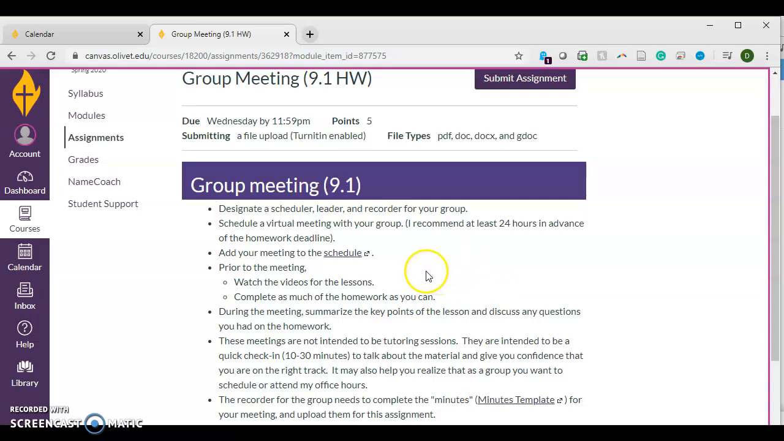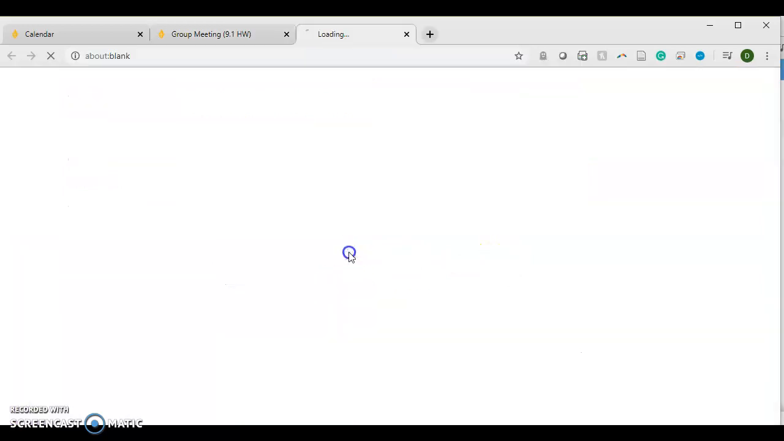Then I'm recommending you schedule a virtual meeting with your group, that you do this at least 24 hours in advance of the homework deadline. This could be a conference call, FaceTime. You could use Canvas conferences or any tool that you want to use. Once you agree on a time to meet, add your meeting to the schedule.